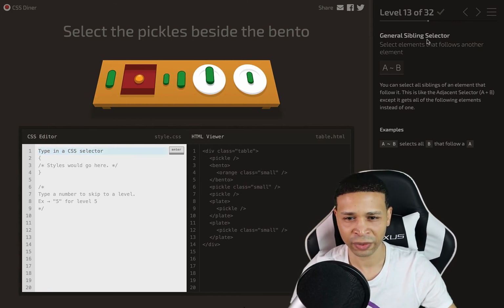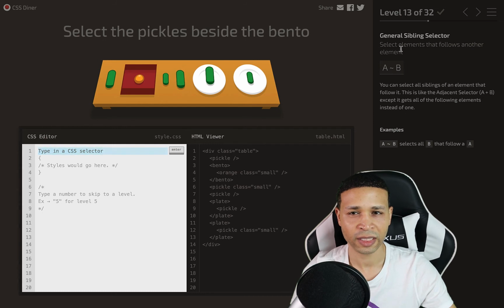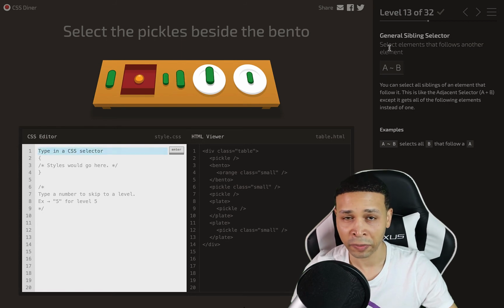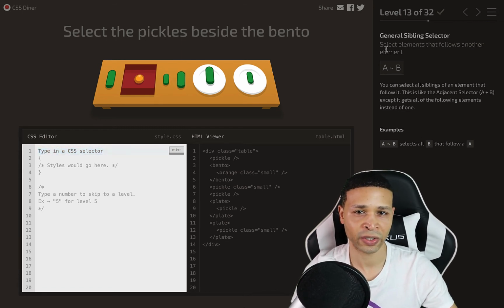All right, select the pickles beside the bento. And this is the general sibling selector. So it selects elements that follow another element. And you may be wondering, do you ever really need all of this stuff? And you just never know what type of website you're going to run into. And you have to style elements that you can't change the HTML of. Maybe it's being dynamically put onto the web page and you can't change it to make it easier to target. So you have to use stuff like this just to target the elements you want.